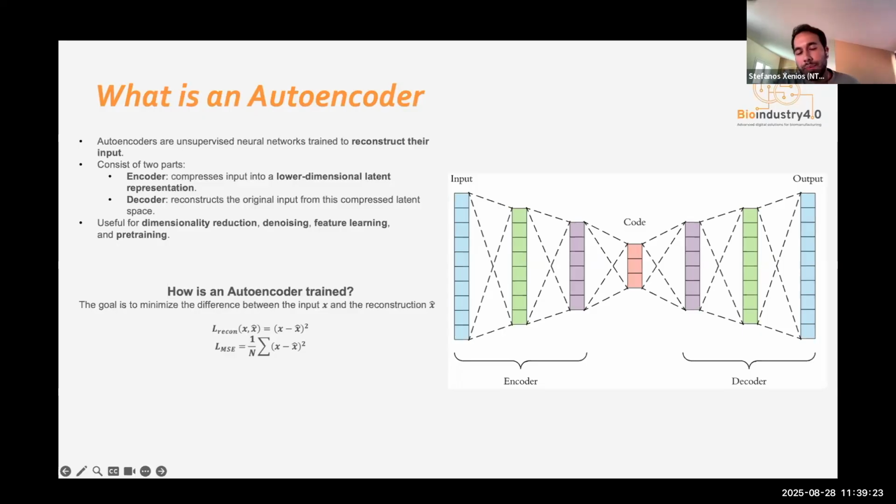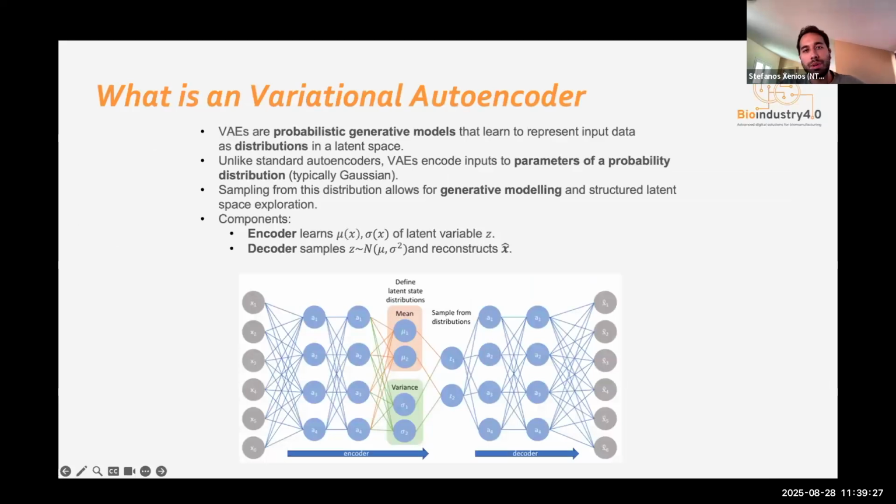But this is a deterministic algorithm. So a variational autoencoder is the probabilistic version of this AI model.